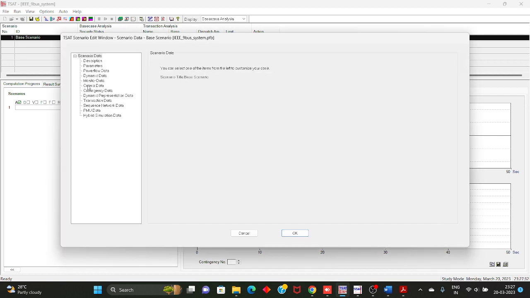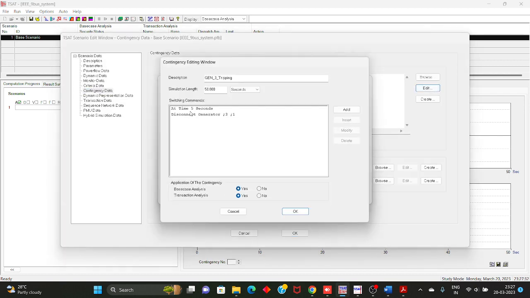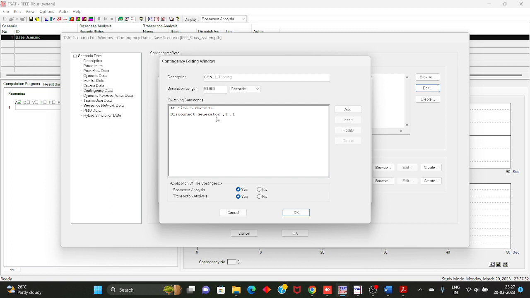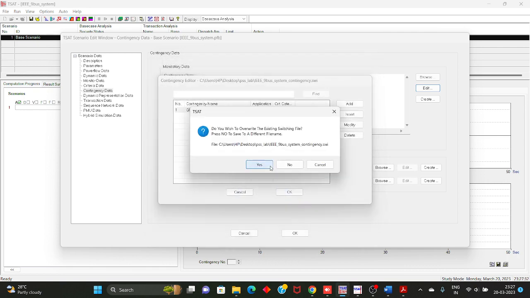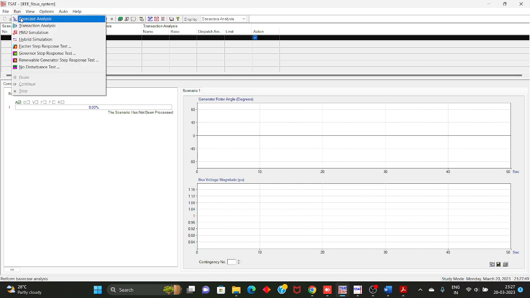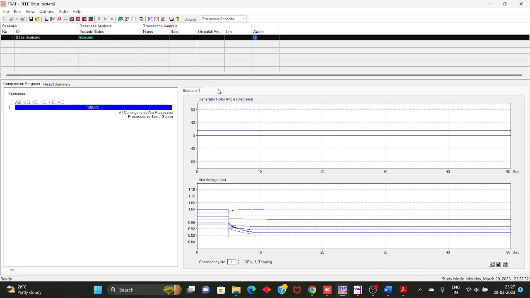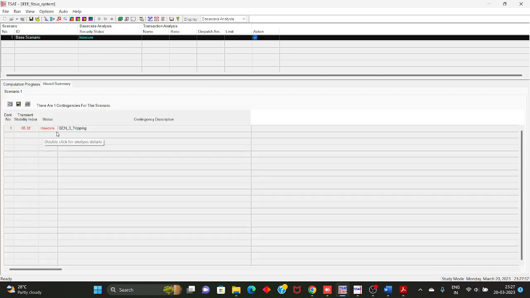So we are not changing the contingency. We are using the same generator tripping contingency. So a generator at bus number 3 will be tripping after 5 seconds. Now click on base case analysis solution. So you can see the system is now insecure. If you remember, in experiment number 7, we had the system to be in the secure zone even after a generator 3 tripping contingency.